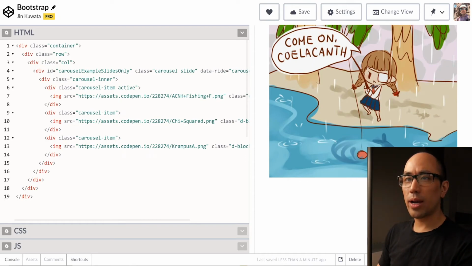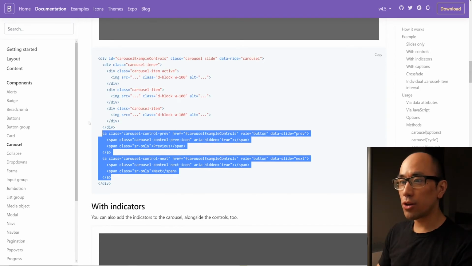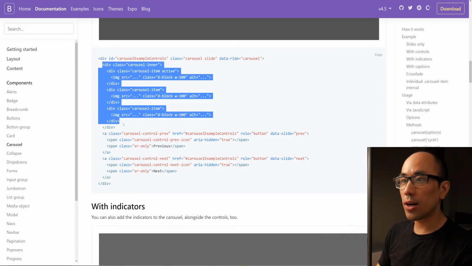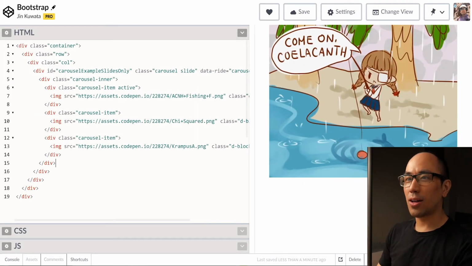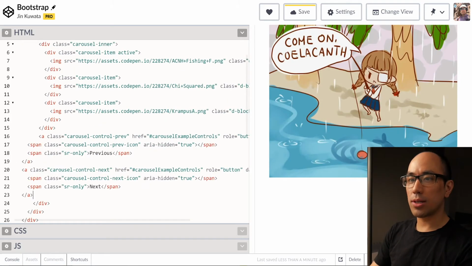Again, I'm thinking, wait a second, what was the structure of the HTML again? Was it inside of carousel inner? Was it outside of carousel inner? So I go back over here and check. So this A is outside of carousel inner because carousel inner starts here and it ends here. So this is a sibling to the carousel inner. So I just saved myself some mistake time. Otherwise, I might have copy pasted in the wrong place. Like this is inside carousel inner. So I want it to be a sibling here.